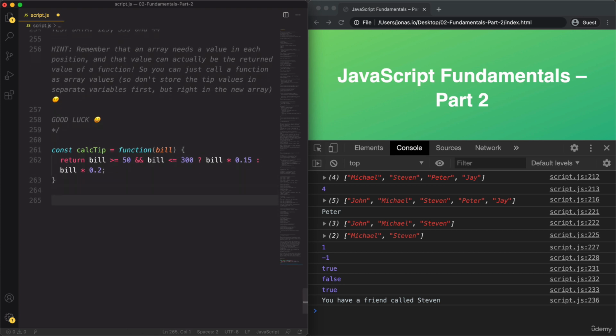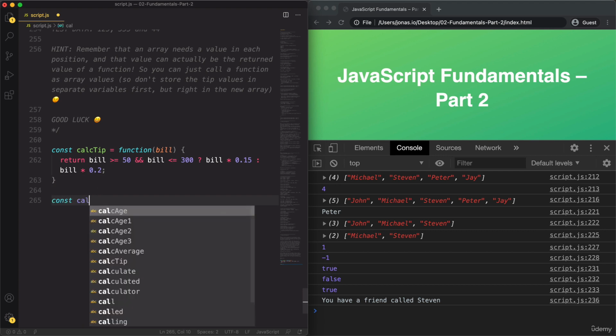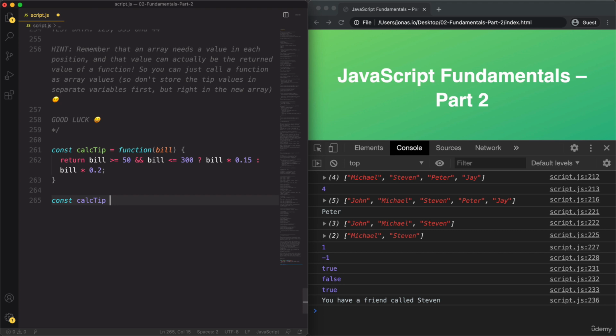If you prefer the arrow function, we can also do that. So const calcTip equals bill, and now we can omit the return keyword and do it all in one nice line. So now you just have to choose which one you like better. And I will just, for the sake of readability, keep the first one there. But if you prefer the arrow function, you can just use this one.